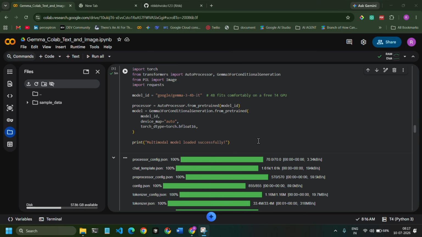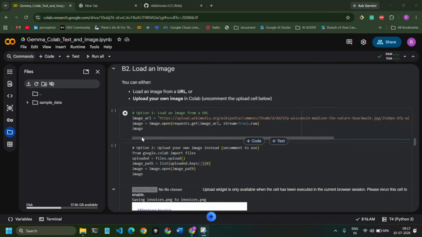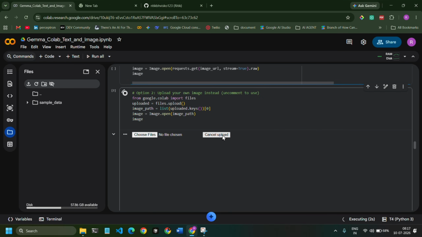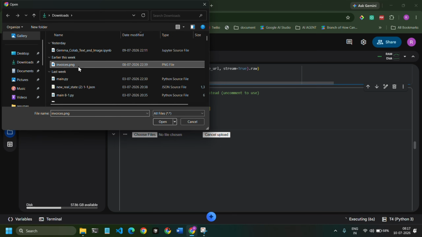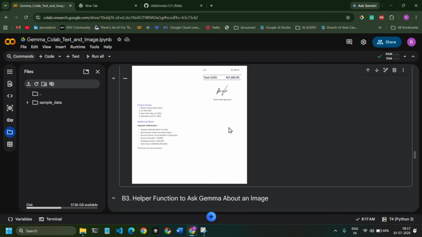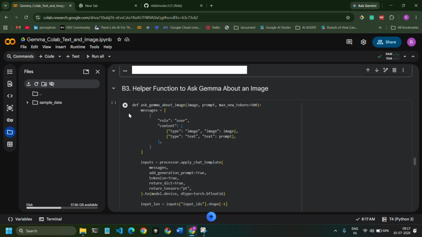So I have run the model and I have run the setup. Then let's load the image. I will directly upload the image from here. So this is the image we have, and this is the image of an invoice, and let's run this.